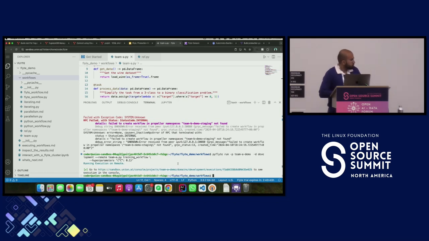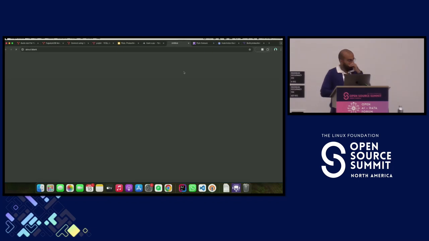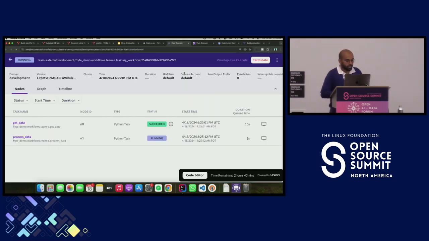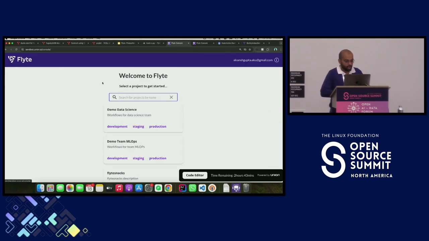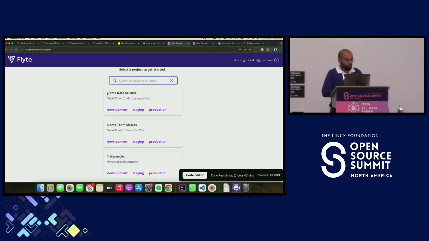Okay. So we have executed this workflow. We can go to sandbox dot like whatever URL it exposes. It exposes a Flyte console. We can go to Flyte and I can see that we have a lot of projects. So we have demo data science projects that we created right now. We have a demo team MLOps project.